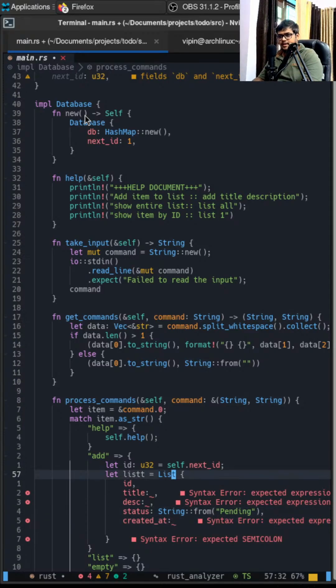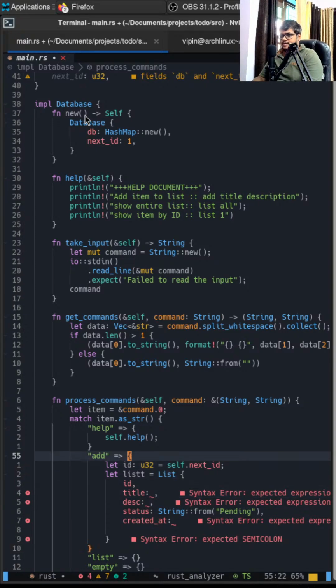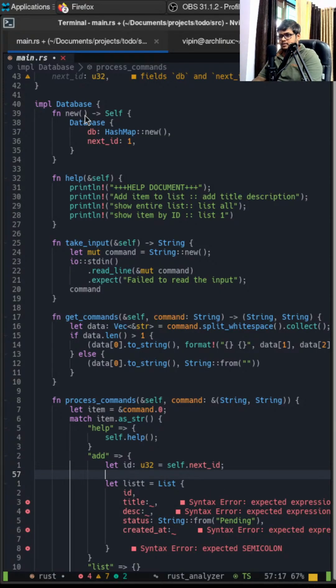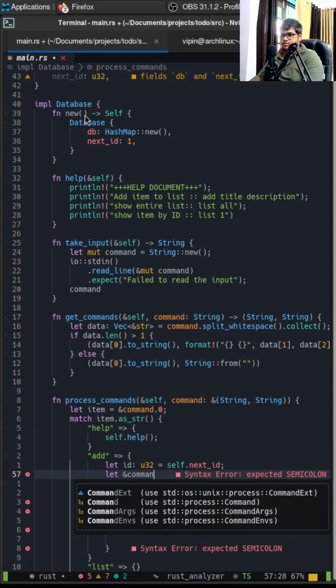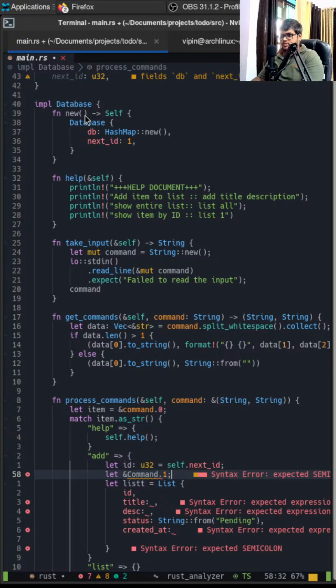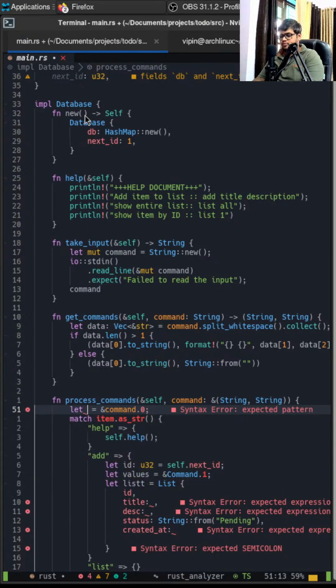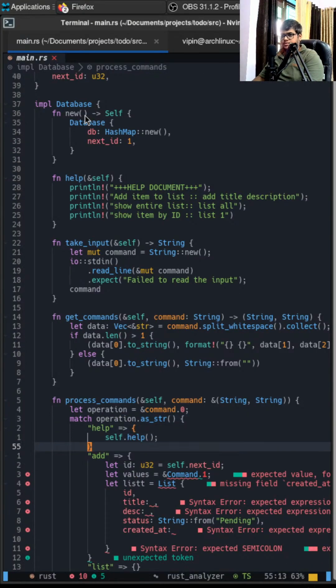Title, for title maybe we can have, you know what, for title here on the add we can have something like let, because it's on a different position of the command, right? So I'll say command dot one. So basically this command dot one would have the values, right? This item is basically an operation, so which operation a user wants to perform. And this command dot one has values.